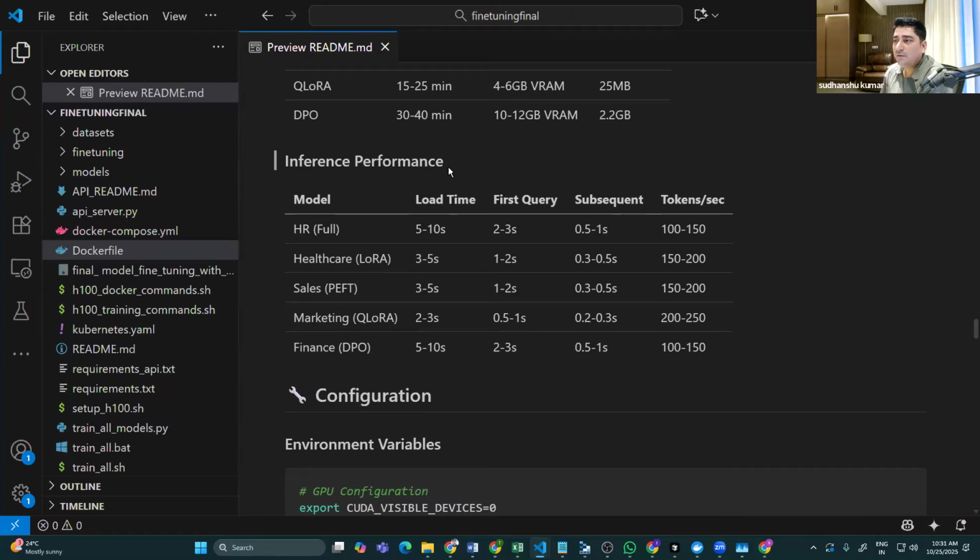Now, inference performance wise, if I talk about the full fine tuning model, load time is going to be 5 to 10 seconds, and first query is 2 to 3 seconds. Again, this is a benchmark which has been created with respect to my system, right? Whatever time my system was taking.